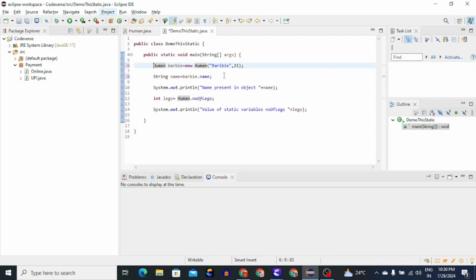So we can access the name variable using Barbie.name, where Barbie is name of object, and then printing that name. Since name is a class variable, we need to use object to access it. But number of legs is a static variable, so we can access it using the class name. In our case, name of a class is a human, so we can access using human.number of legs, and in the end we will print it using system.out.println statement.